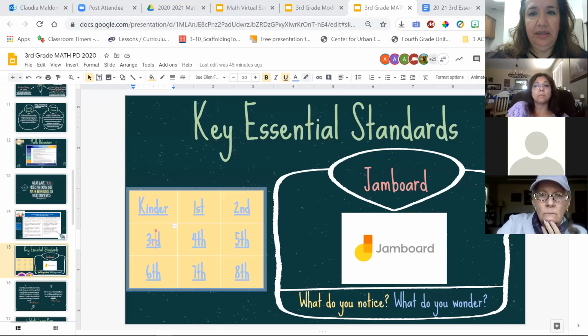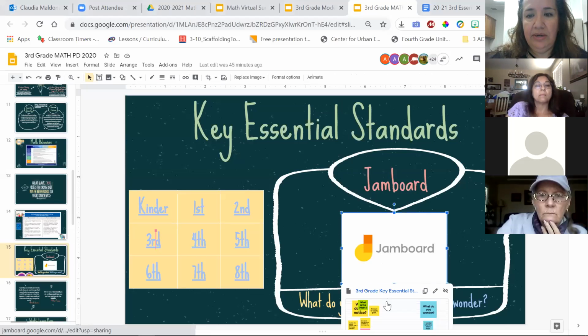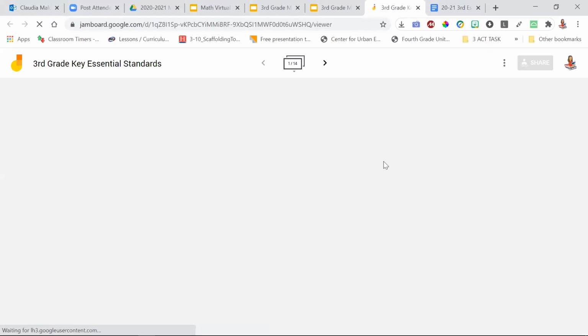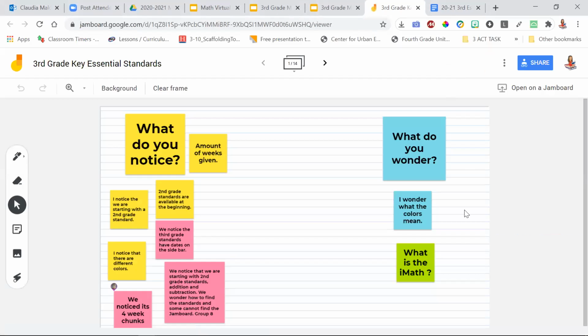I'm gonna go ahead and share my screen one more time just because I wanna look at some of you guys' notice and wonders, and maybe we can clarify some of the questions that you guys have, especially with the essential standards. The colors on the essential standards, I noticed what colors mean. The blue ones are the additional and supporting standards, and the ones in regular color, those are the major standards, and that's all it is. It's just the blue ones are those additional and supporting that we've been talking about for a little while.